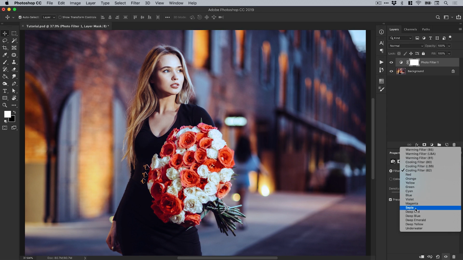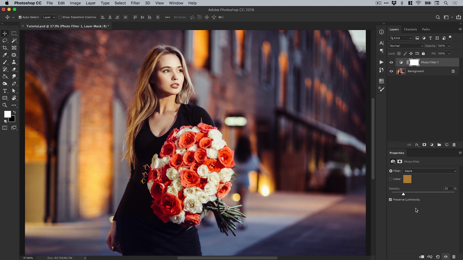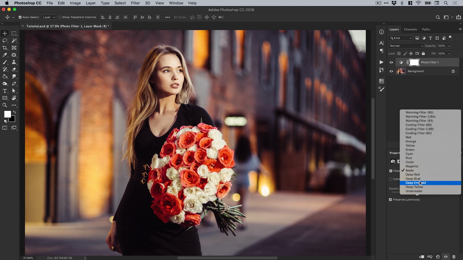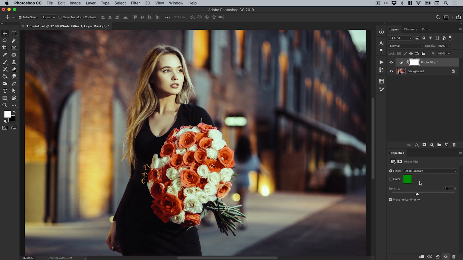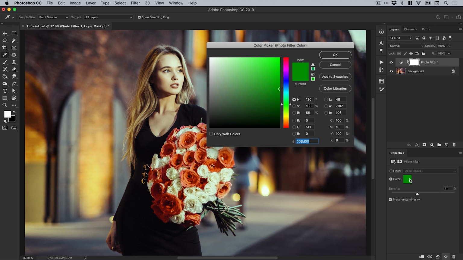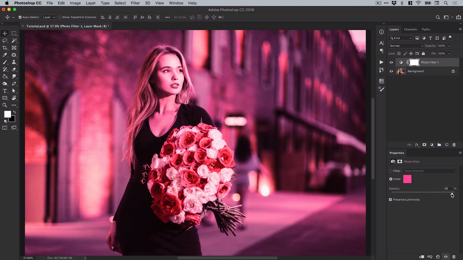But we've got some other colors down here as well. We've got sepia that we've seen in a few other adjustment panels. You can of course increase the sepia effect by adjusting the density. And we've also got some other ones. So Deep Emerald, for example, adds a little bit of a green tint to it, but you can also check the color box and pick your own color from the color picker if you like. Click OK, and then adjust the density depending on how pronounced you would like that photo filter to be.